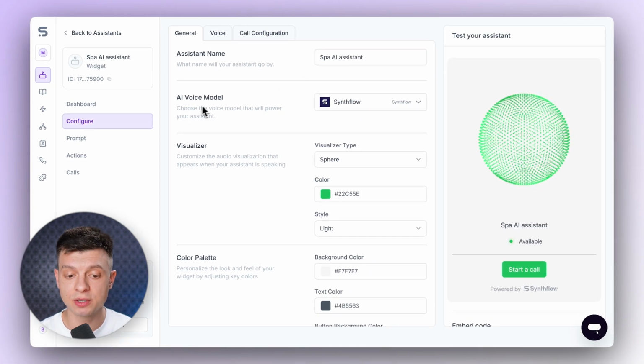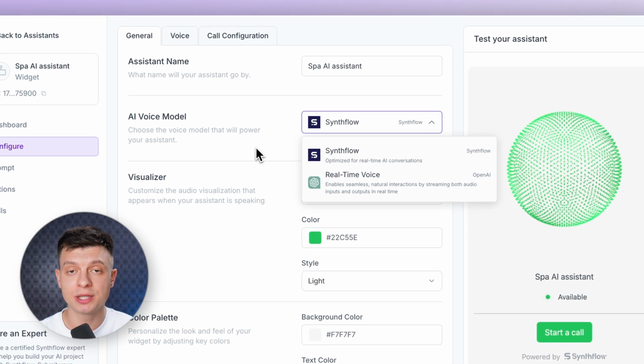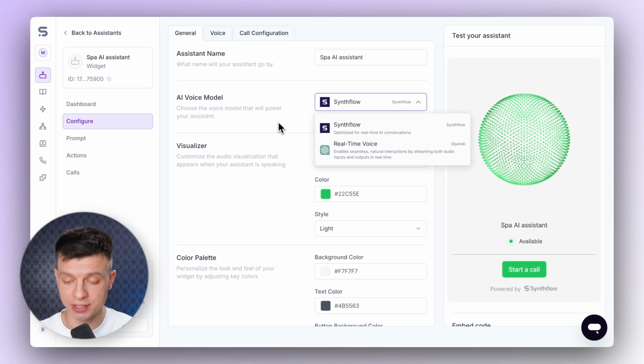Then you can choose the AI voice model that will power your assistant. And there are two options here. There is real-time voice. It is OpenAI's real-time API that supports natural speech-to-speech conversations. Also, there is Synthflow's model, which is also optimized for real-time AI conversations. Currently, they use GPT-4o as a large language model for processing and their proprietary tech for text-to-speech. I've tested both of them and I must say they are very close, so it's up to you which one to choose. And we are going to test them both in this video later.